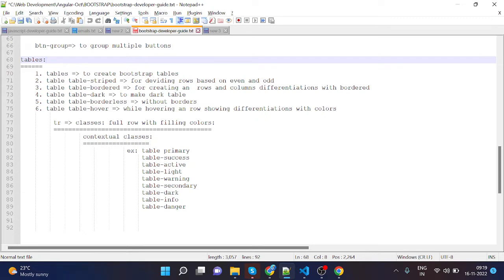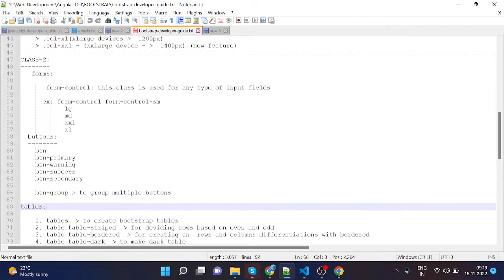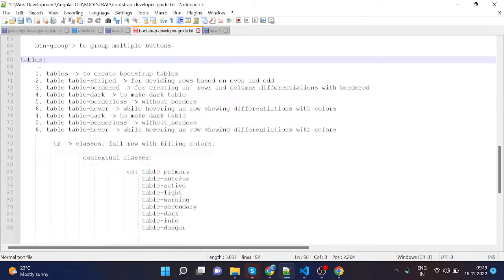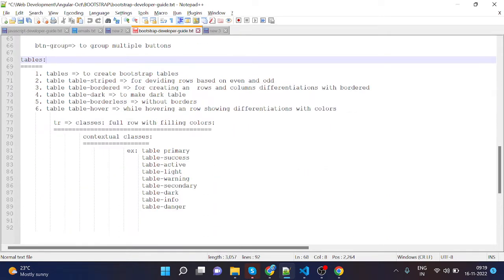Yesterday we had discussed forms, buttons, tables, and the different contextual classes. It means how we can make different things by reading the data and displaying the content, what content we'll be writing and how we'll be showing it in the browser. These are all things we have been seeing.